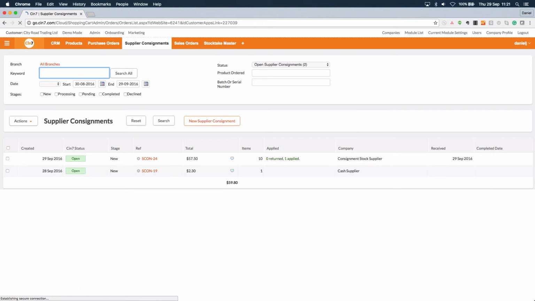It looks almost identical to every other sort of purchase or sale that you make, every transaction that you make in the system. It's exactly the same. You've got your filters up the top here, you've got a list underneath, and you've got the ability to create new transactions.